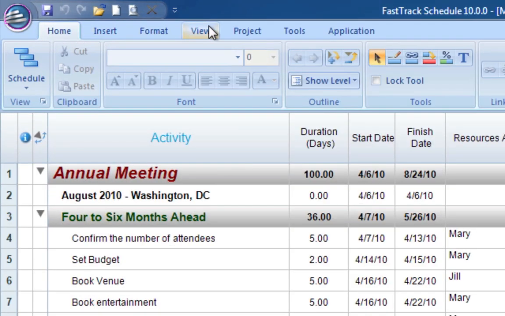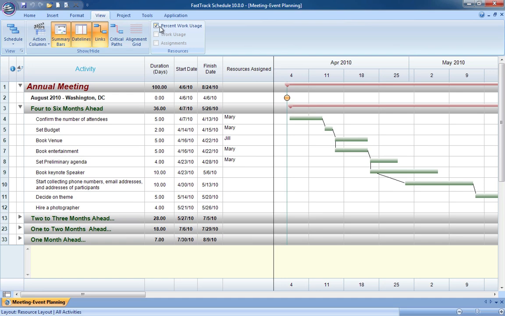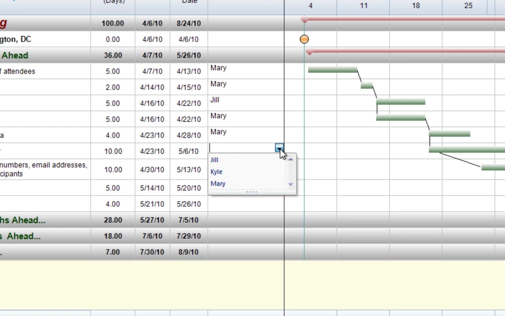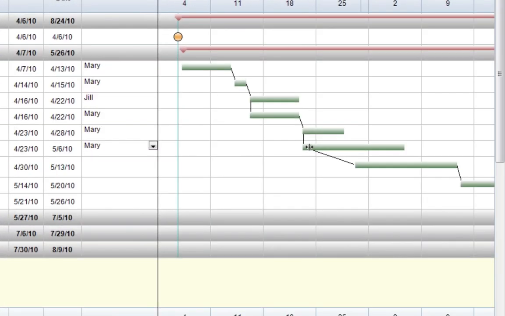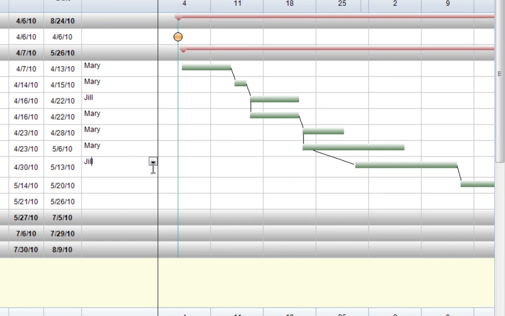Now it's easier than ever to monitor resource workloads while making assignments in the schedule view. New resource work usage graphs at the base of the Gantt chart provide a detailed snapshot of a resource's free and busy time, enabling you to make precise assignments and effectively manage resource costs. When an activity bar is selected, instantly see all of the resources assigned to that activity and their work allocations for the entire project.